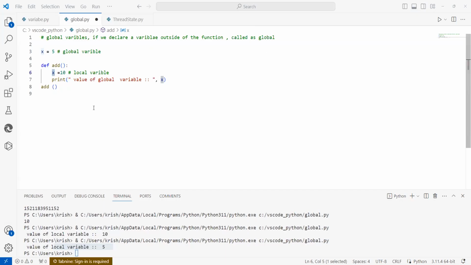Now let us try to understand. Here this x is a global variable. It has a string value. A string can be represented in single quotation marks or double quotation marks. So x is also a string here, and this is a string too. Now Rahul. This is okay.